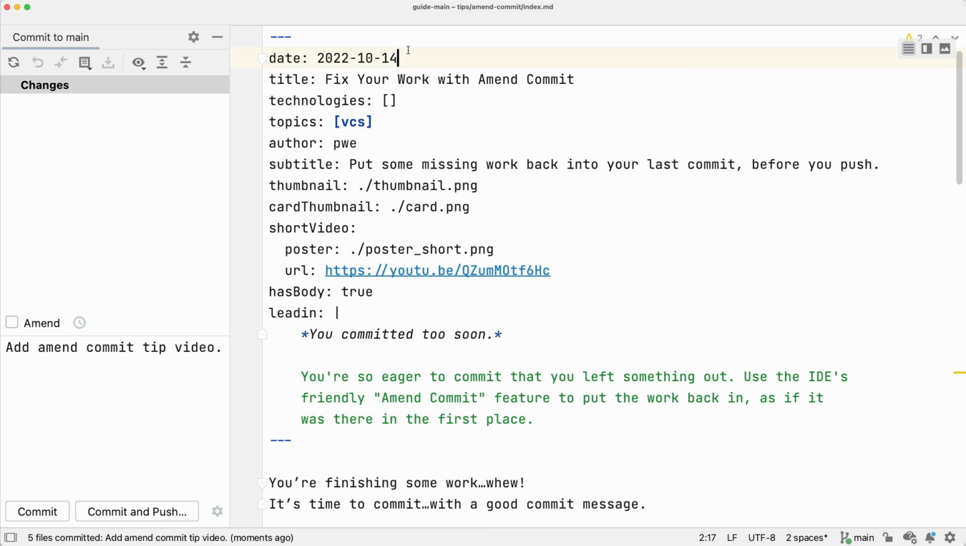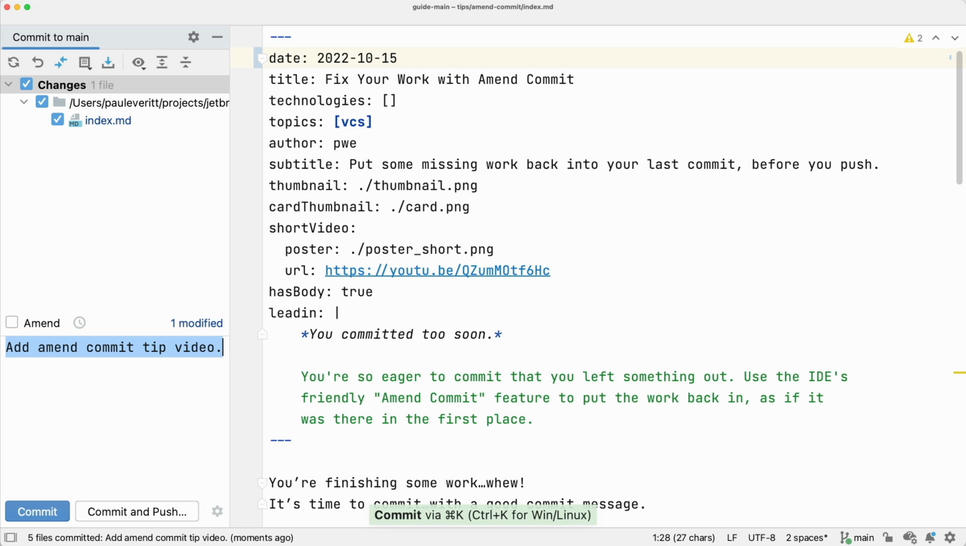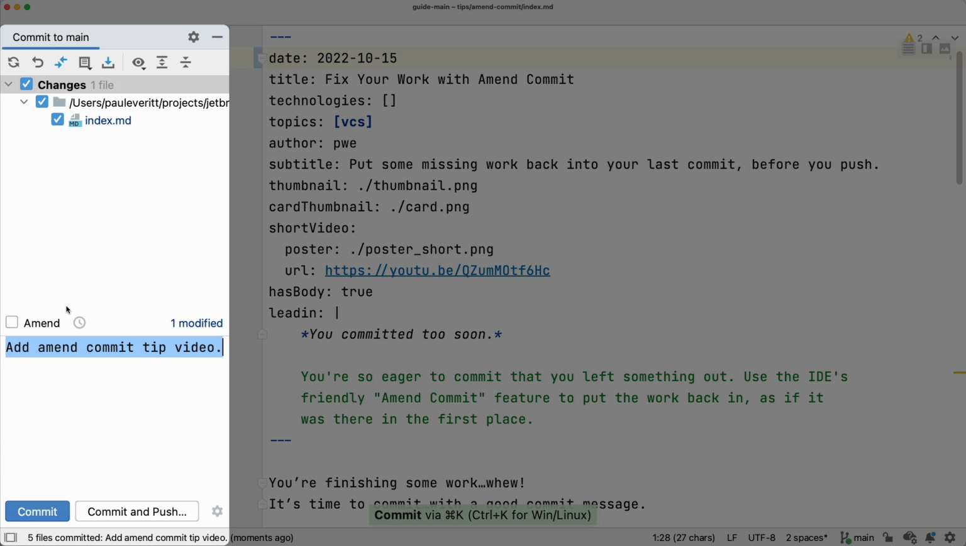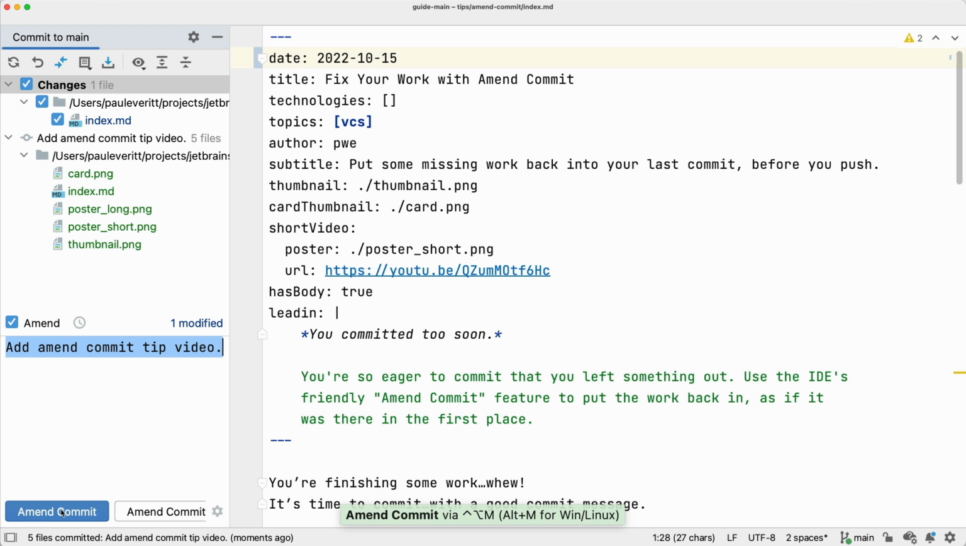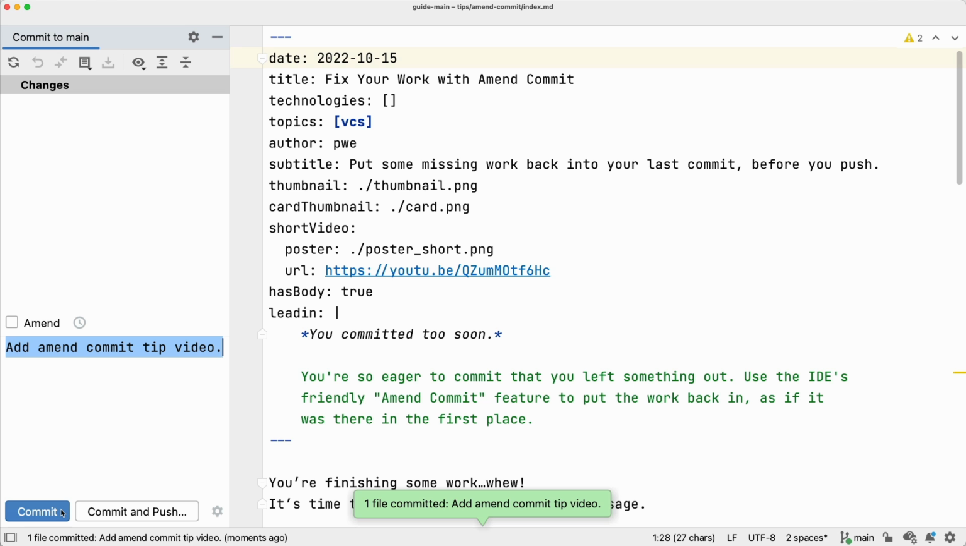Good news, the IDE makes amend commit really easy. Make your change. If you haven't pushed, go back to the commit and check amend. When you commit, your change is now included. That's a quick glance. Let's take a deeper look.